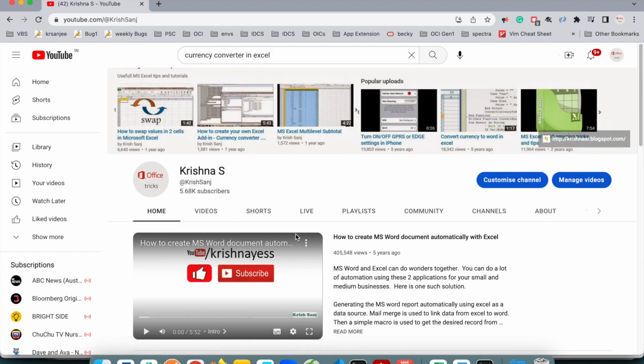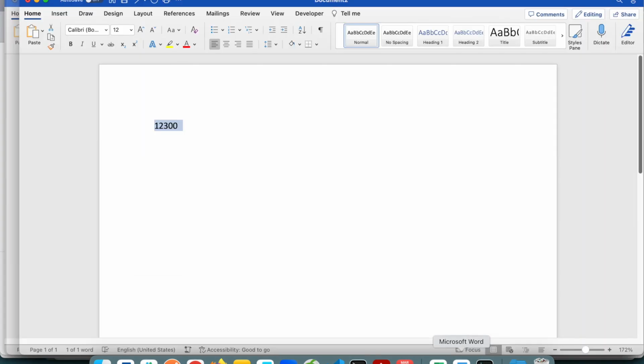Okay, so back to today's topic. Without any coding, you can convert a number to text. Microsoft has now come up with a built-in feature, it's not a function. Using that, you can convert any number into text. Let me show you how to do that. So this is a number, and I want to convert this into text.